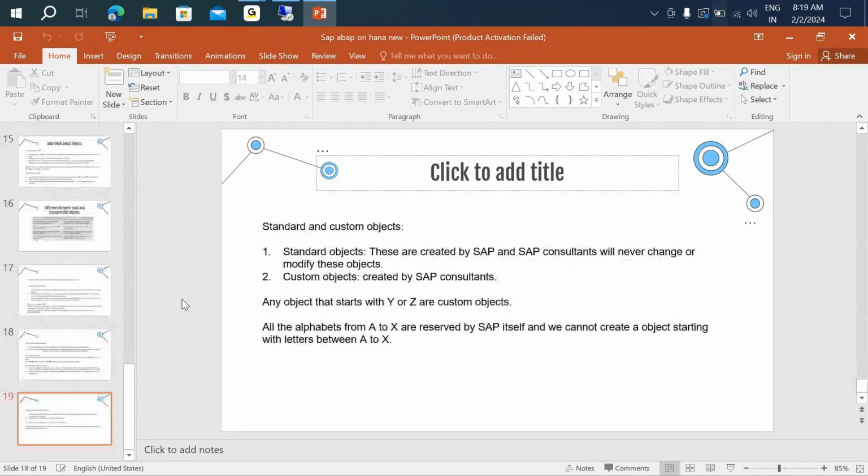Then standard and custom objects. So standard objects are SAP delivered objects. Again, we should never ever change these standard objects. There are a few ways to enhance these, but we should not directly change these standard objects. Second is the custom objects. So we as SAP consultants will create these custom objects, and we have full authorization to make any changes to these custom objects.